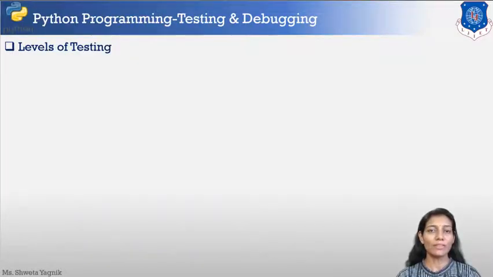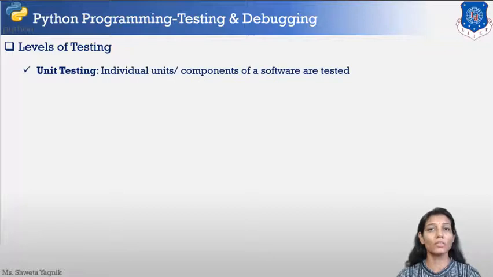Now we'll see different levels of testing. The first is unit testing. As the name suggests, the individual unit or component is tested as it is developed, to see whether it is exhibiting proper behavior or not.